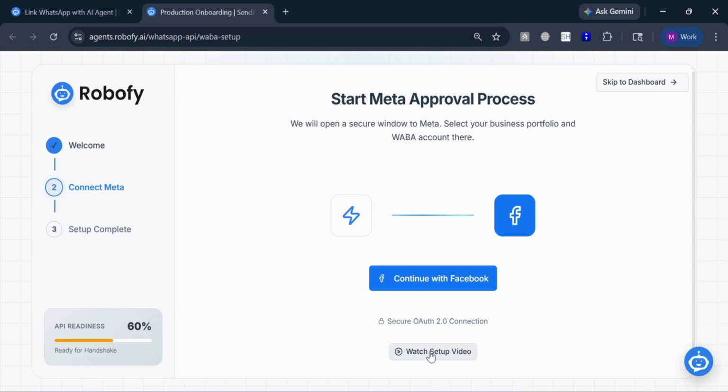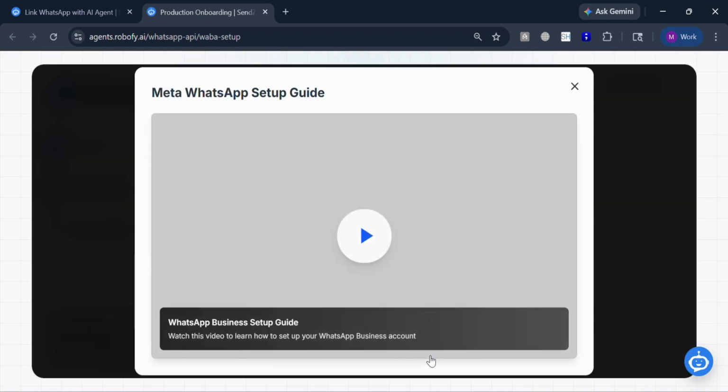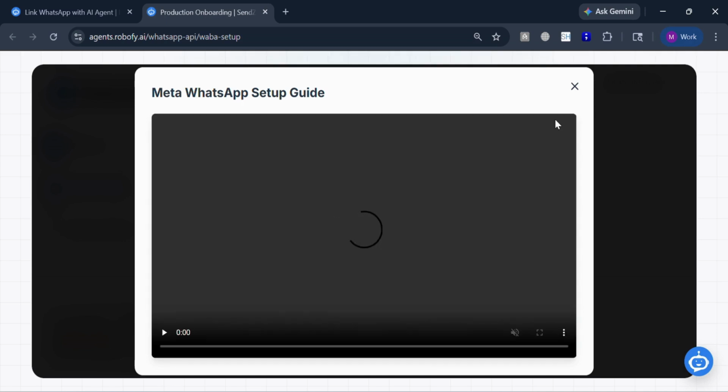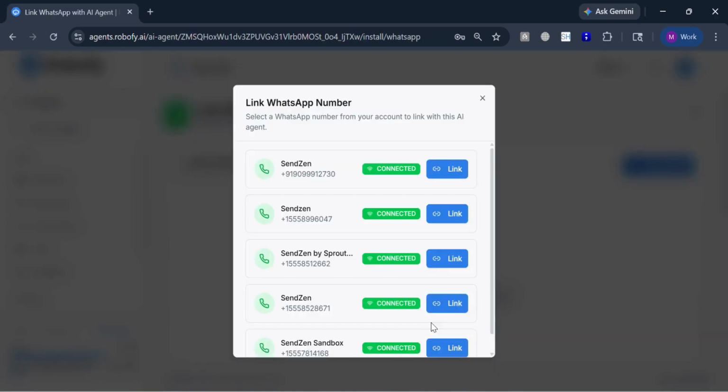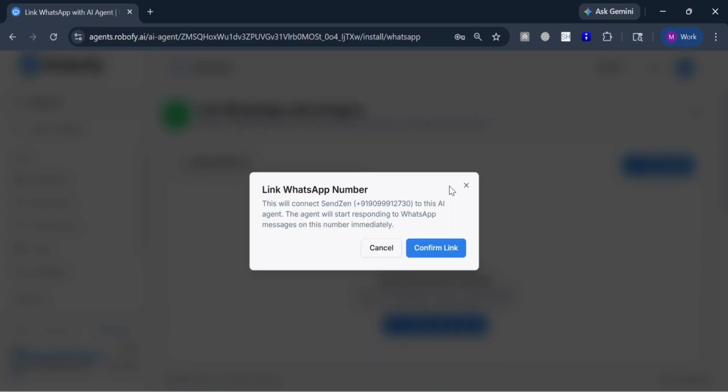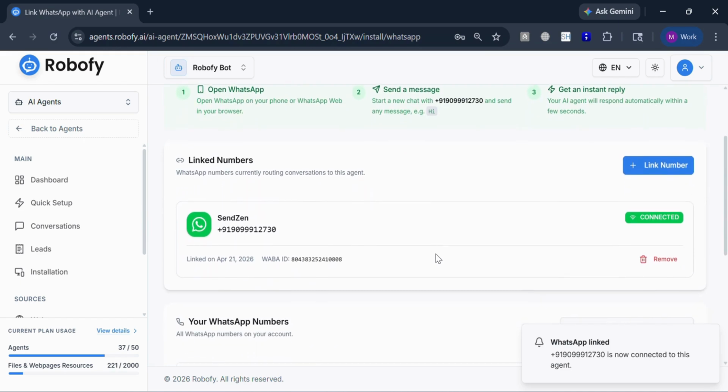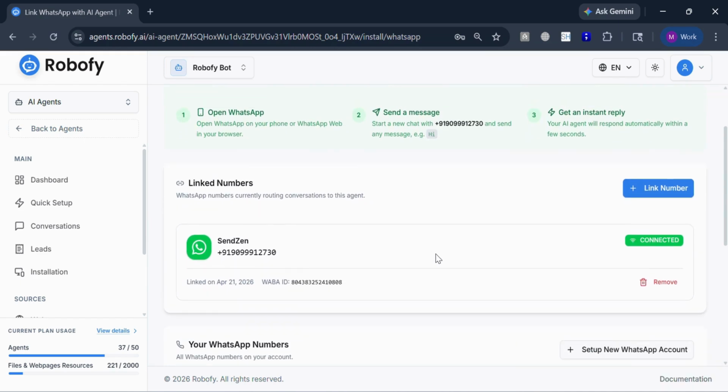Instead of getting bogged down in the technical details right now, Robofy has an exact step-by-step video for this. Just click the Watch Setup Video button right here on the screen, follow those quick steps, and then come back to hit Link Number. And that's it. Once that number is linked, your AI takes over, answering your customers instantly, 24/7.